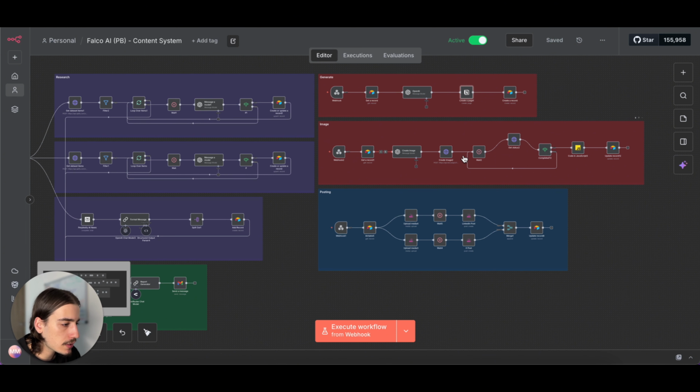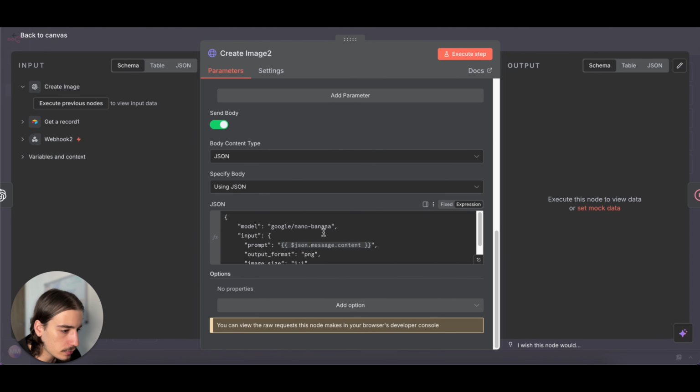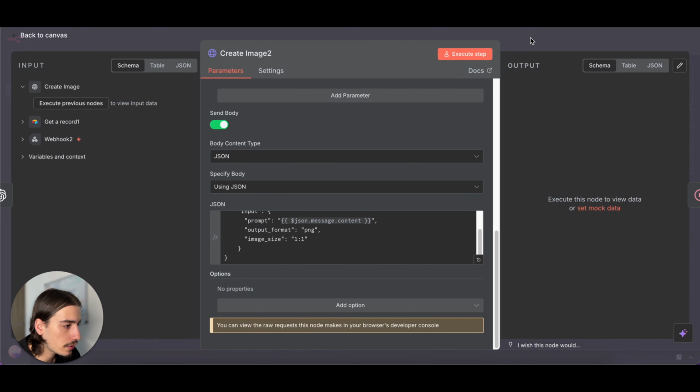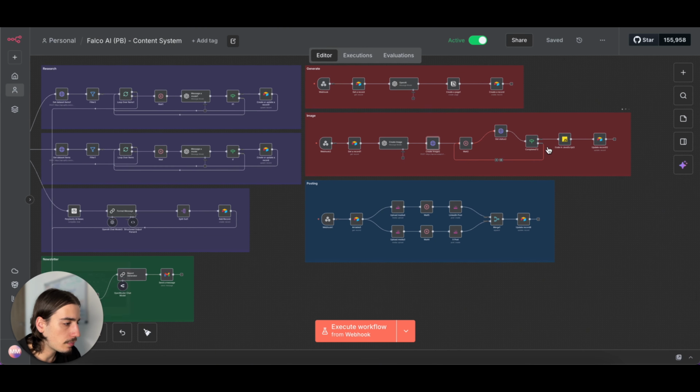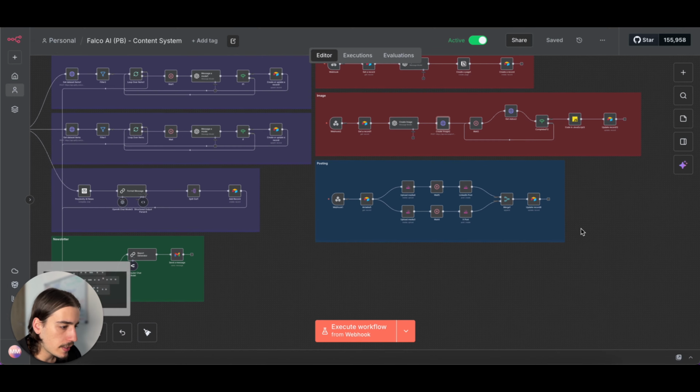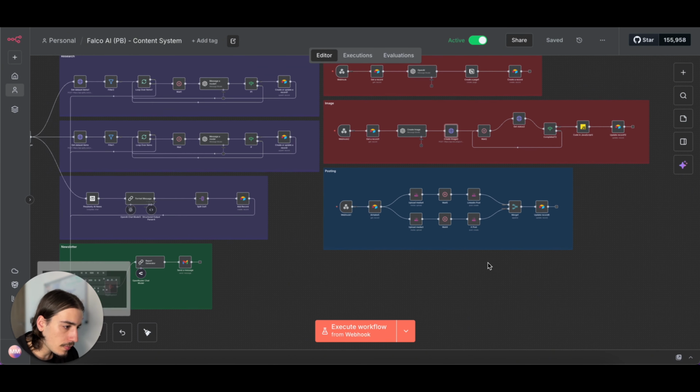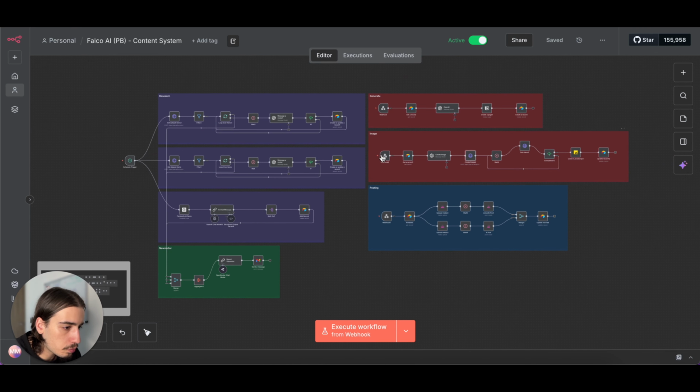Then the image section. So when we want to create a new image, we are calling the Kai API, Nano Banana, I believe we are using here. So we're using Nano Banana to create an image for us, and then just updating our Airtable database. Moving on to the posting section, we're using Blotato. I've talked about it on this channel before. Really, really powerful tool, and I highly recommend it if you're looking to build these content systems. But yeah, that's it. That's a quick rundown of the n8n workflow.